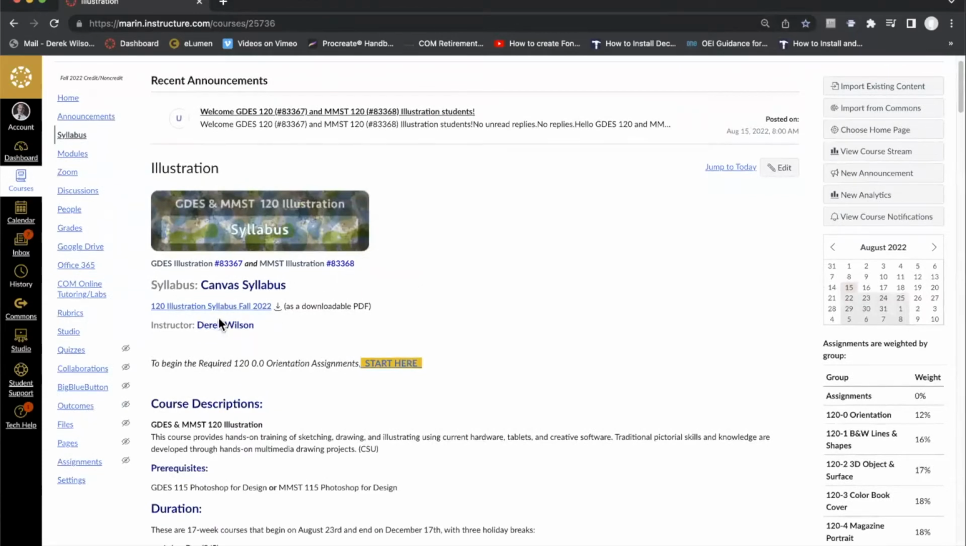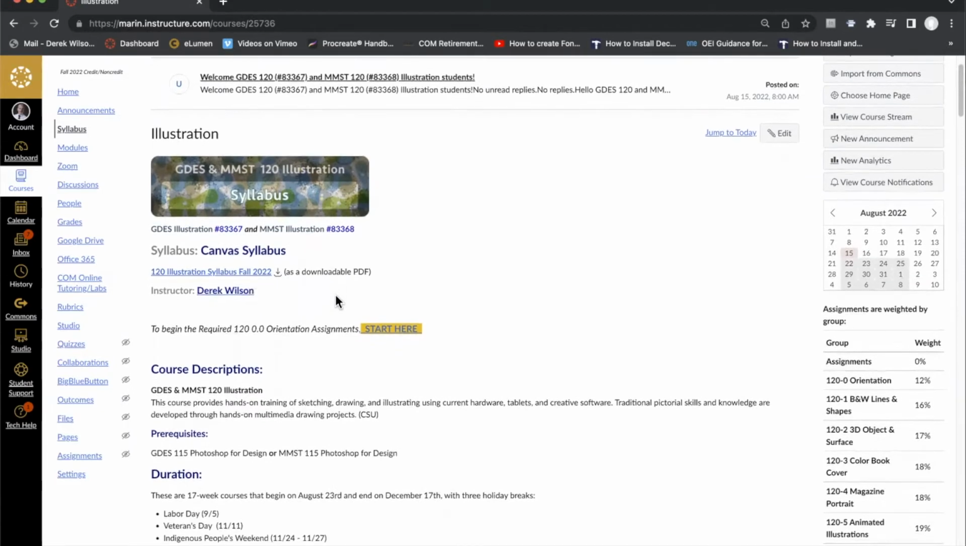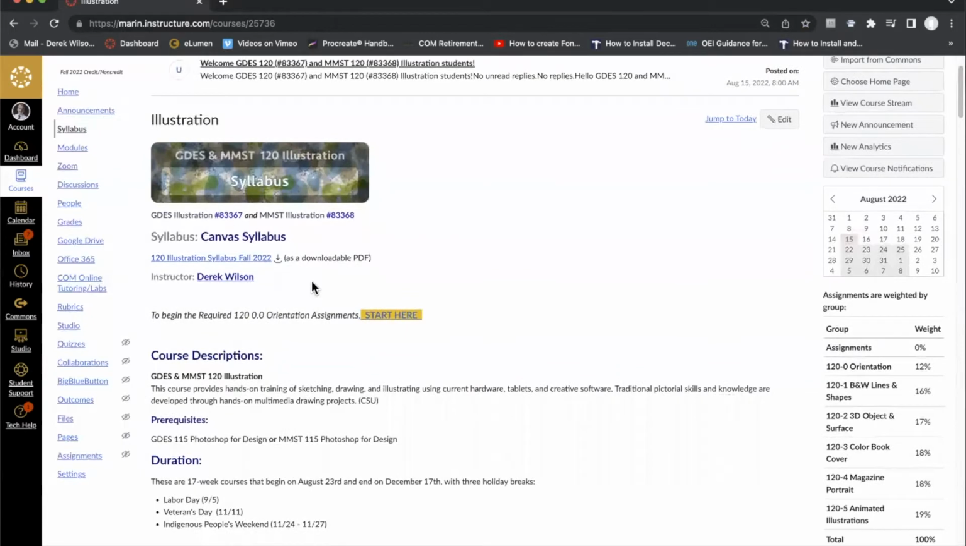So we can see it's got the class title, the section numbers, and then instructor, which is also a link to the Meet Your Instructor page, which has all my contact information, as well as the Zoom link to my online office hours. Below that is a PDF version of the syllabus, which you can then download and put on each one of your devices or print it out to take notes, whatever works best for you.